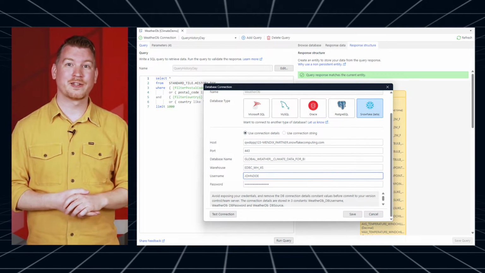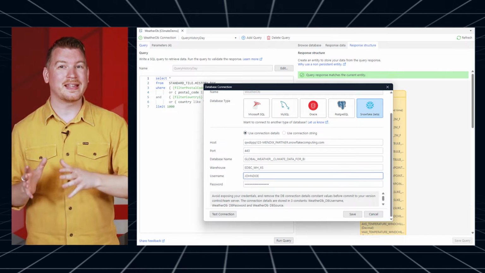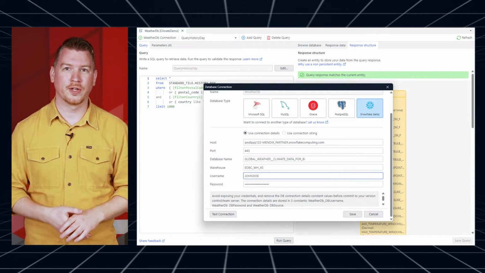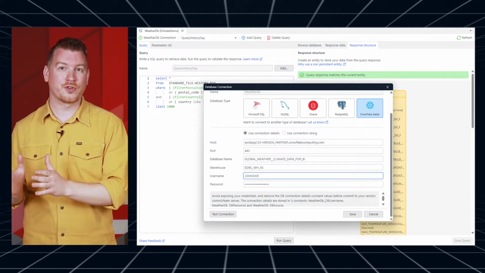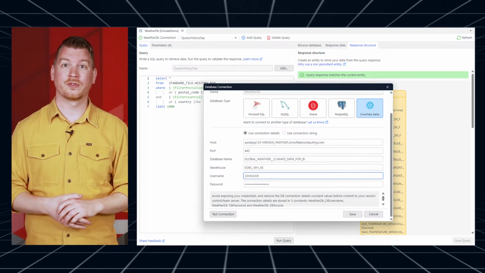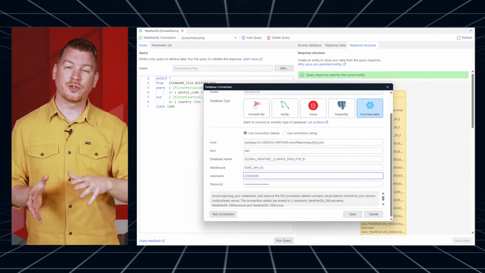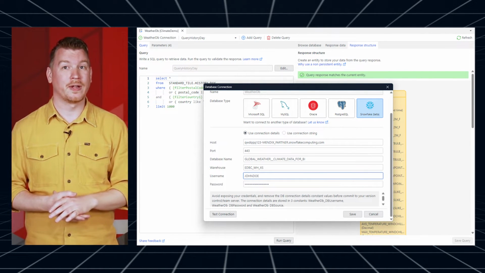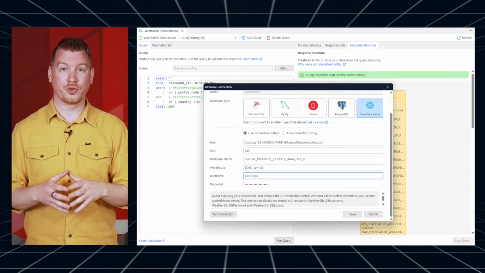On to Mendix Connect. You can now bring your Snowflake data into Mendix and trigger stored procedures and even AI and machine learning workloads, and then write them back into Snowflake. Snowflake support is currently in beta as part of the external database connector, so you can develop, test, and use your integrations in Studio Pro.